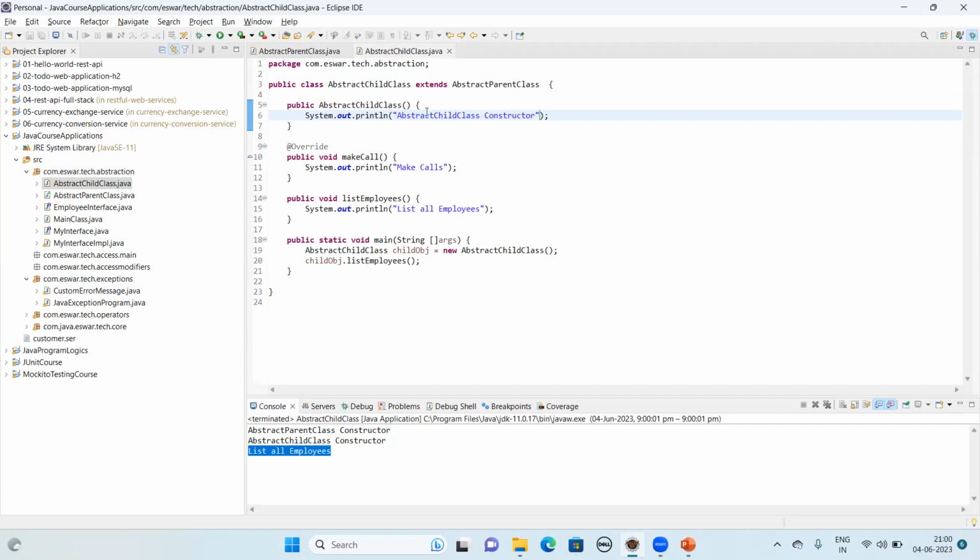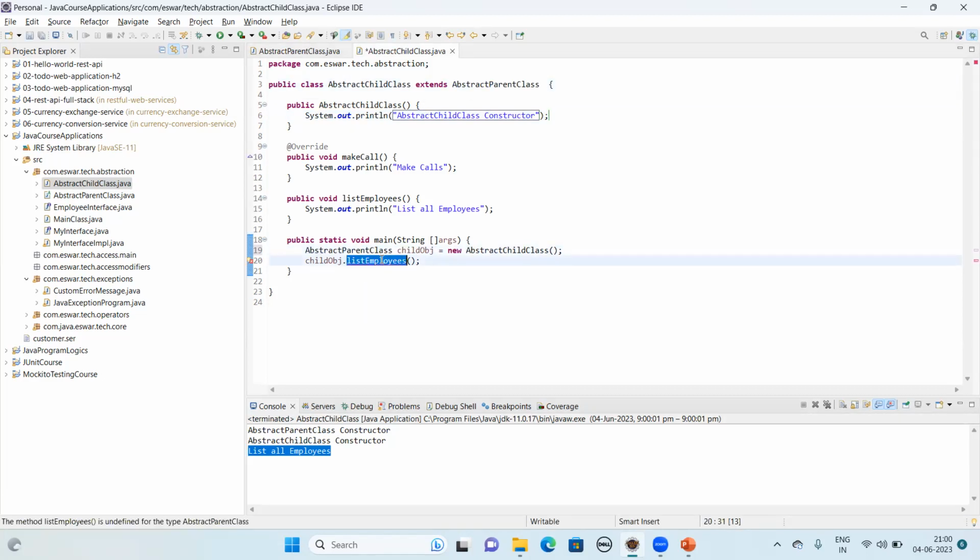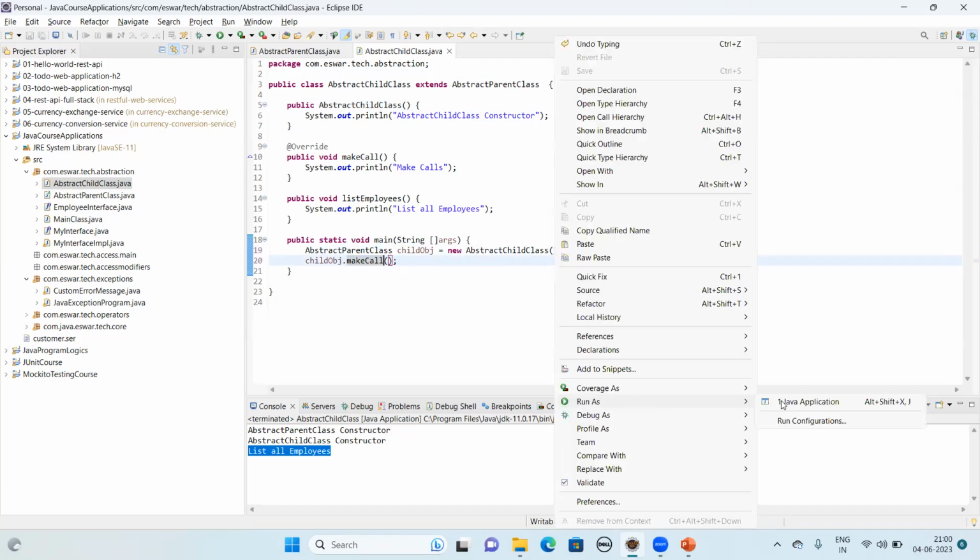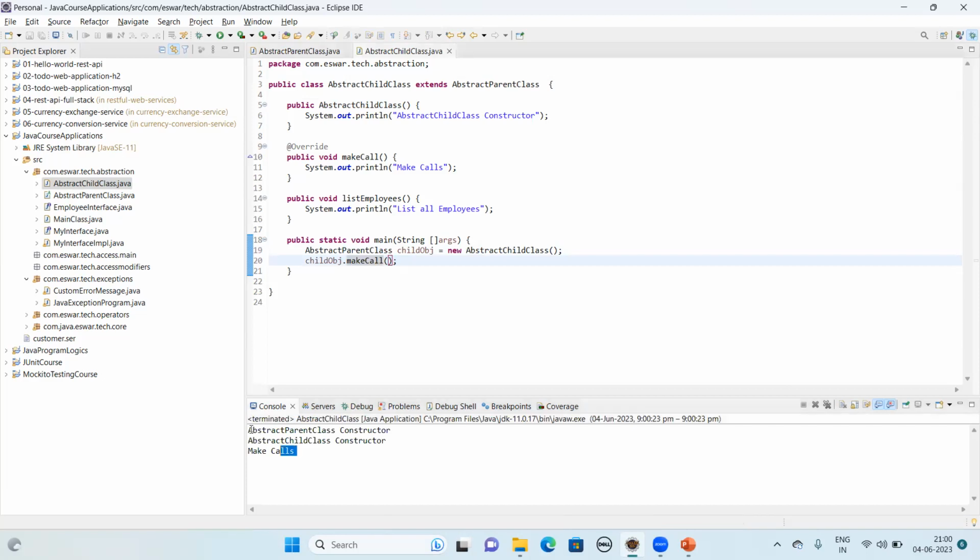Now if you give the reference to the child, change to make call and run this program, is there any difference here? No difference. You still access the constructor of your parent class as well as the child class. So this is how you can access the abstract class and create an object of an abstract class.